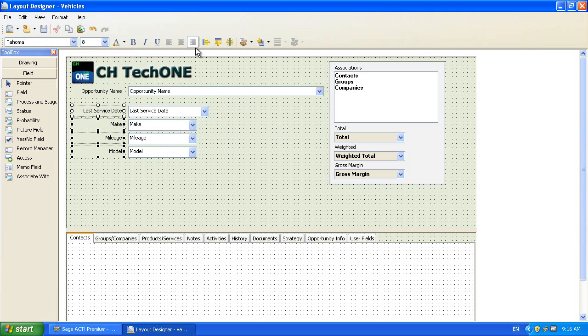And I'm going to right align this. Okay, so this is pretty quick. I might spend some more time making this look a little nicer. I want to move this around.